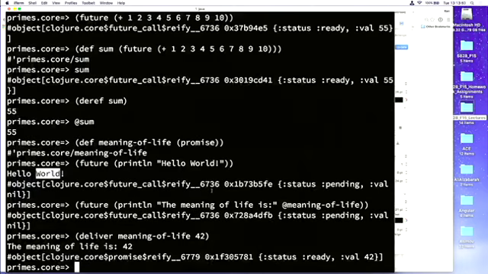And when I paste this, immediately the meaning of life is 42 finally can print out. Right? So I delivered 42, the thing that was waiting for 42 unblocked, and it could finally do its print statement. And so this becomes a very lightweight and very easy way to pass things between threads.